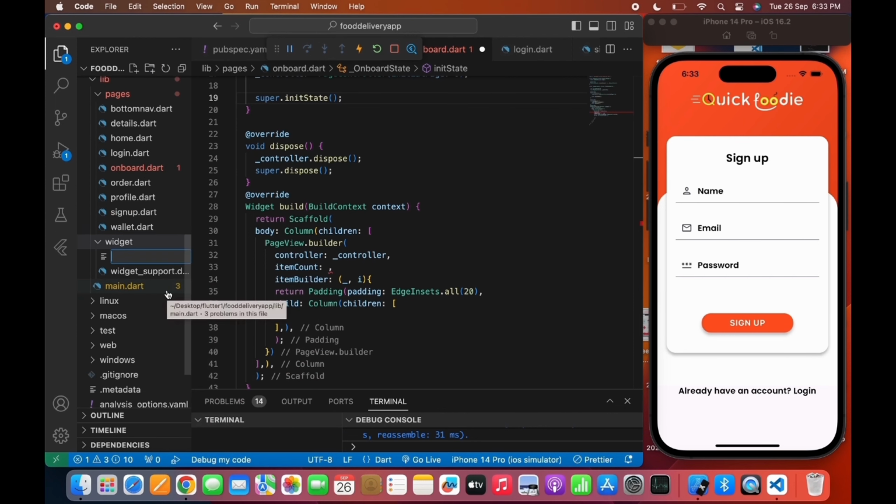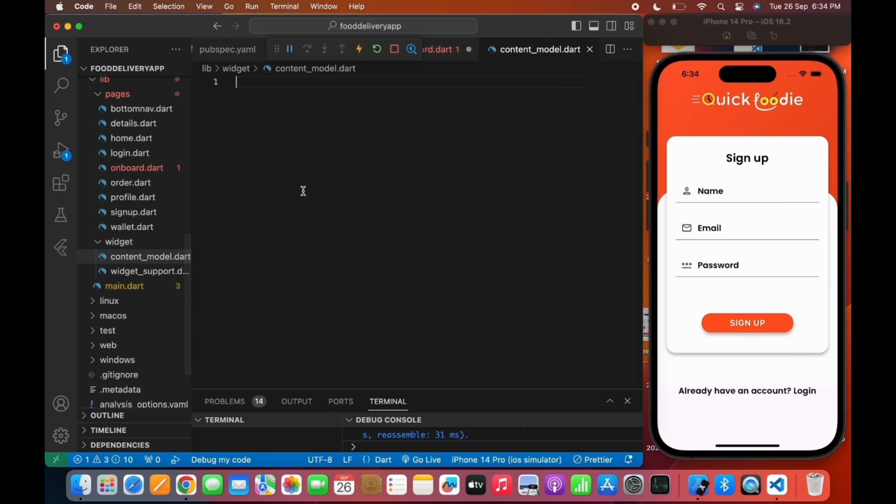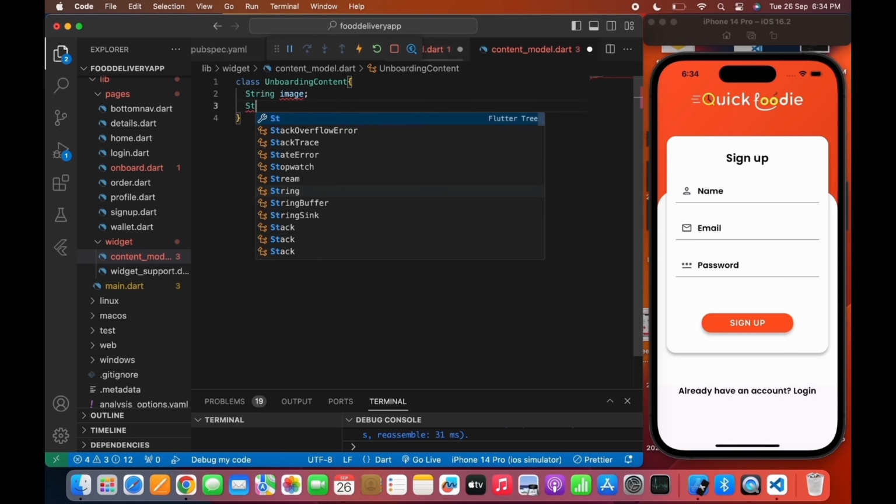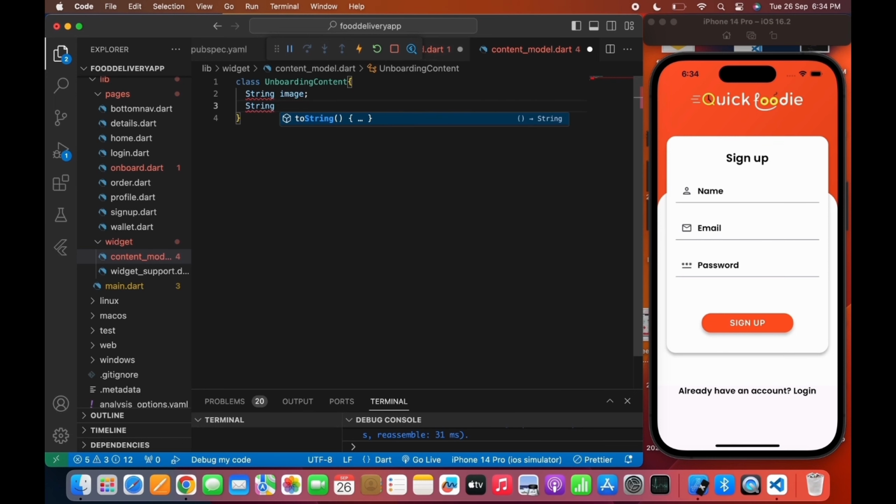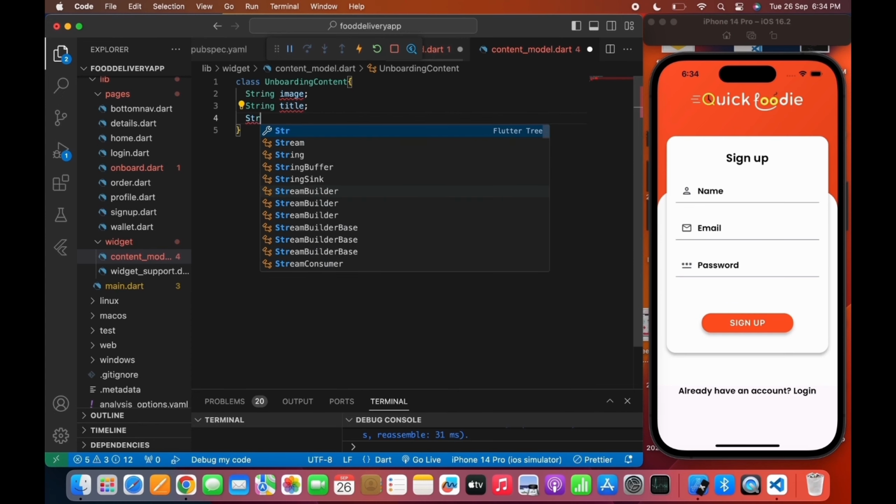But before that, we need to go to the widget folder and we'll create a new file named content_model.dart, and inside this dart file I will create a class named OnboardingContent, and will create a string image, and will create another string title and description.